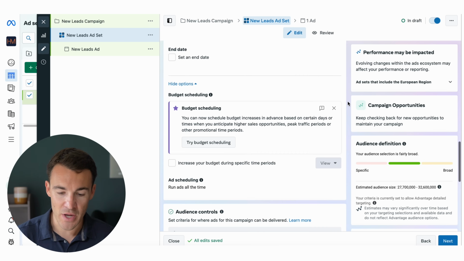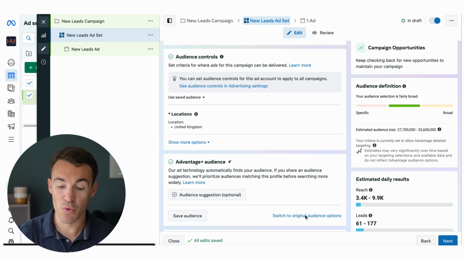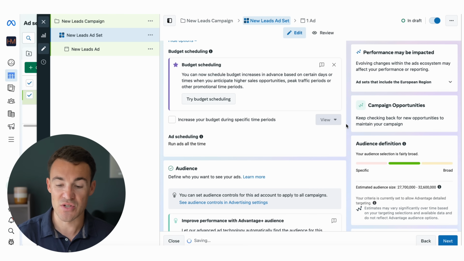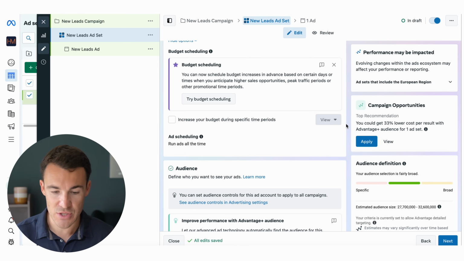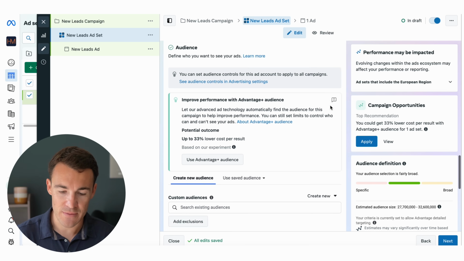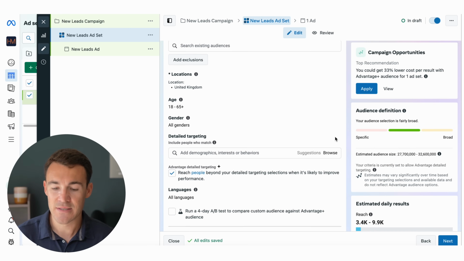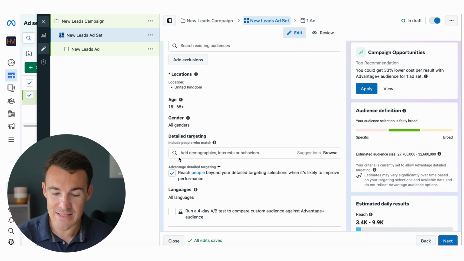Now, if I scroll down, this is set up by default with the Advantage plus audience options, as you can see here. But if I switch to original audience options, Meta's going to try and convince me not to, but a lot of advertisers are still using original audience options, and the targeting option that we have lost applies to original audience options. Now, in this audience section, if we scroll down to this detailed targeting section and I click edit, what you will now see, or what you won't see, what we have lost, is the ability to exclude detailed targeting options.